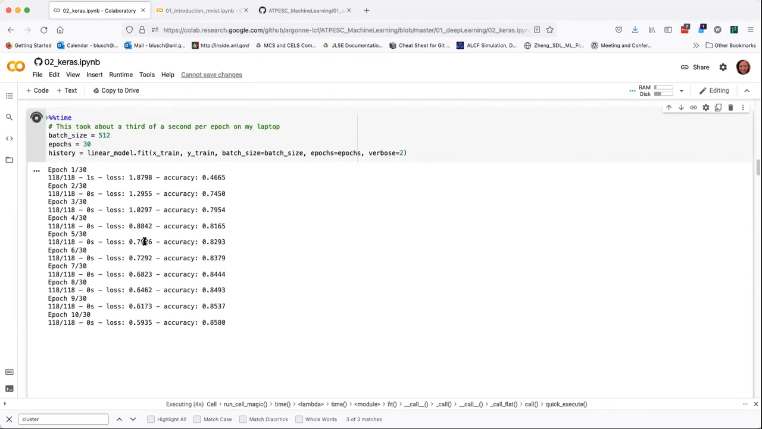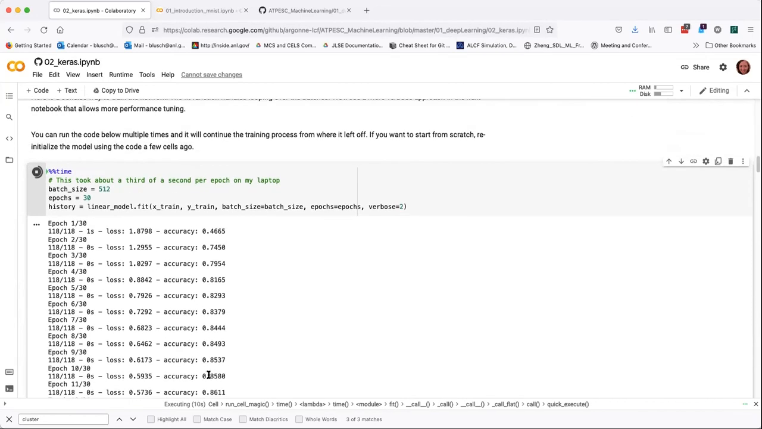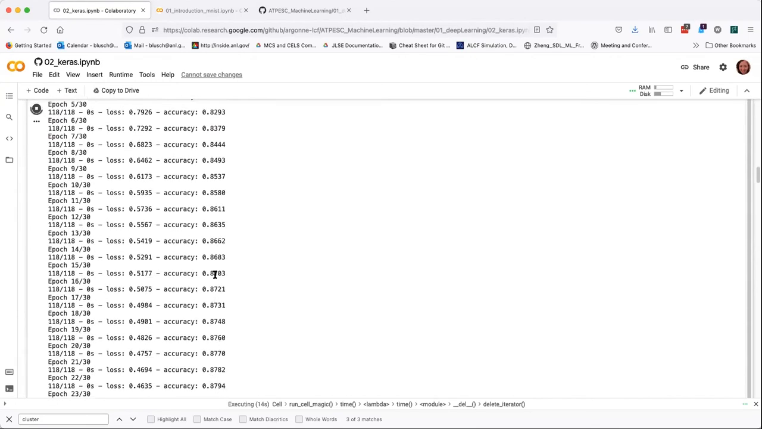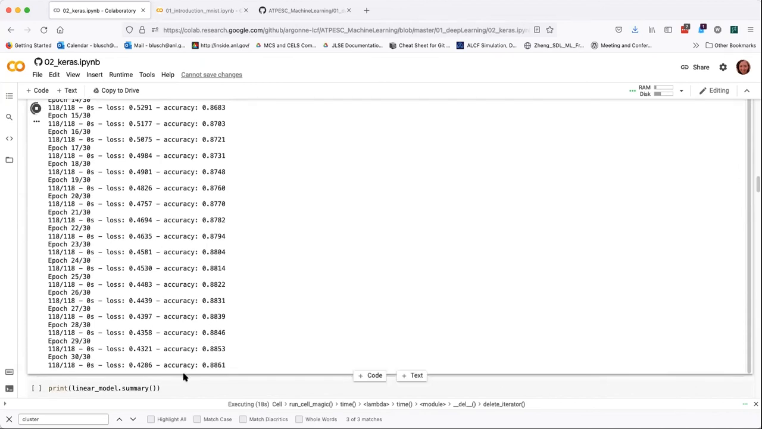And so it's showing us the loss is going down. That's good. And the accuracy is going up. That's what we expect. The accuracy, if you multiply by 100, is the percentage correct. So we're ending with about 88.6% correct.